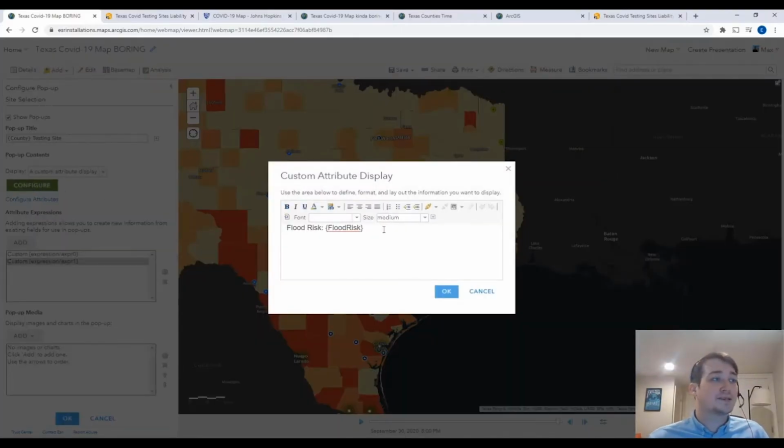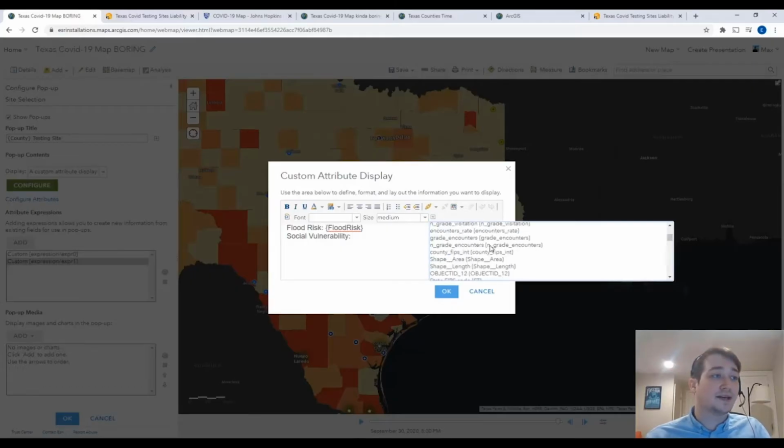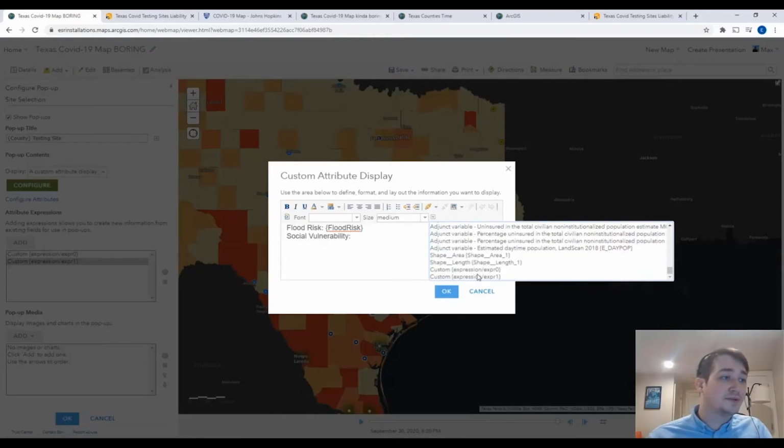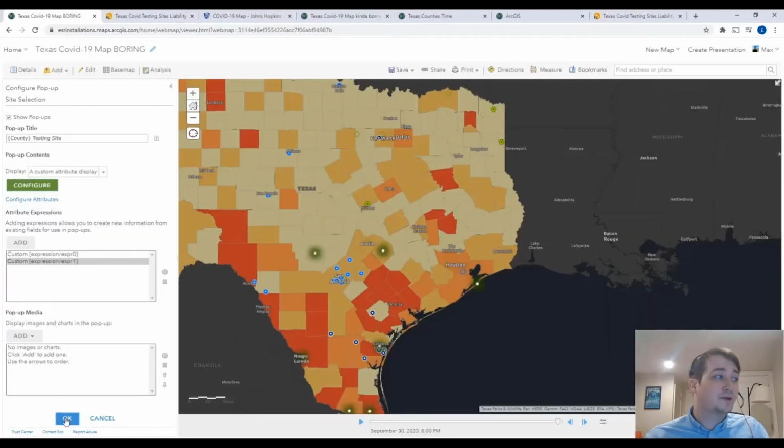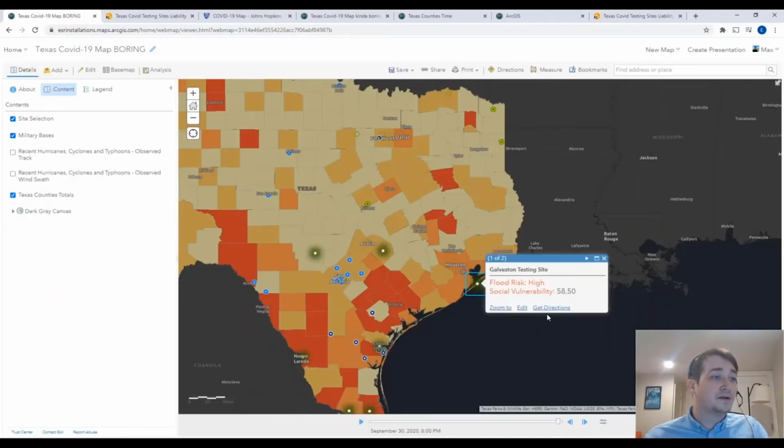So we'll click OK. And we'll throw this into that same pop-up as well. So now I can just put in social vulnerability, and then we'll go ahead and just click on this plus button right here. Instead of going into the HTML, we'll scroll all the way down and you'll see our custom expression that we made right there. So we can just throw that in. Let's also make this medium. Click OK, save it all.